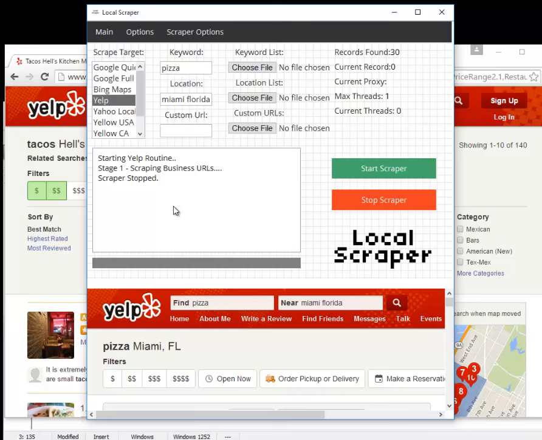And sometimes I don't have full error reporting, but sometimes if a proxy's been banned from, say, Yelp, it'll say in here that the proxy has been banned. It'll give you the proxy number and several other things. So this is where all the information goes.